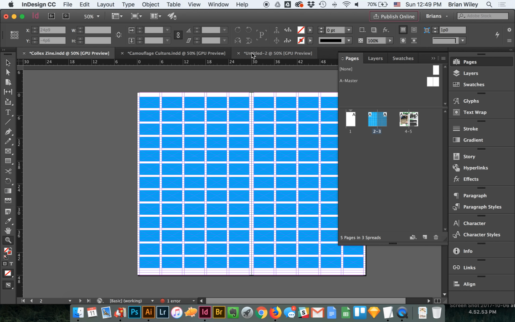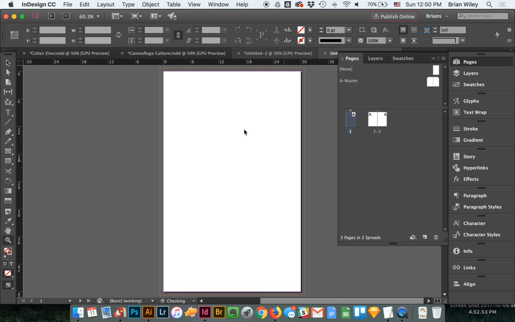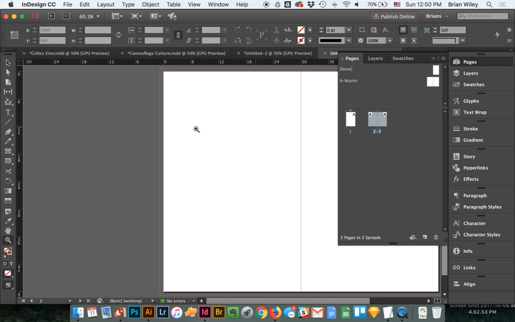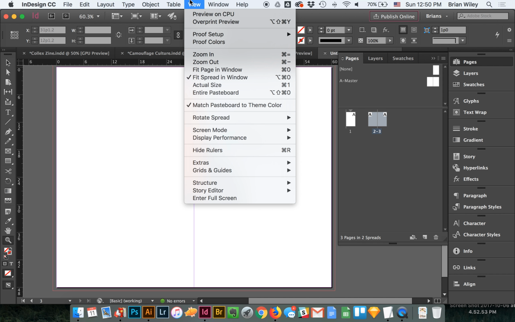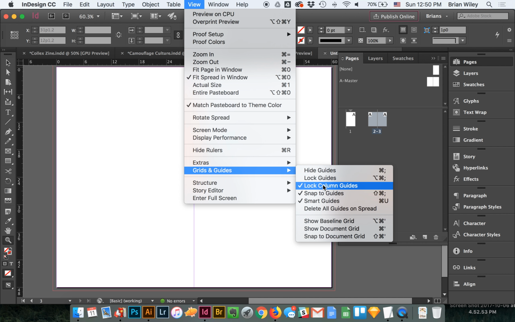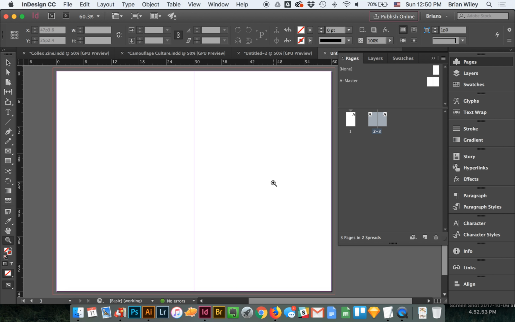So the first thing I'm going to do is open up a new document, Command N. We're going to set this up as I mentioned in the previous video. I'm going to set the number of pages to 3. Facing, I'm going to click OK. And then the very first thing I'm going to do is come up to View, Guides and Grids, and I'm going to unlock column guides. This is going to make it so that you can adjust things without ending up with duplicates. It'll delete the original and only use the amended grid.